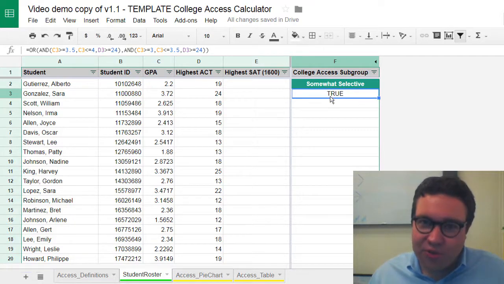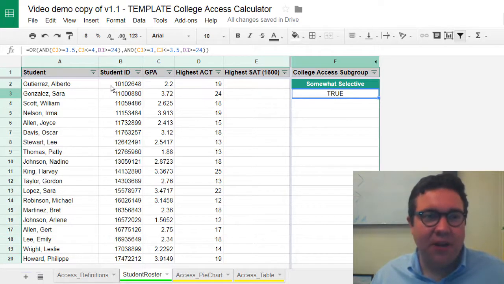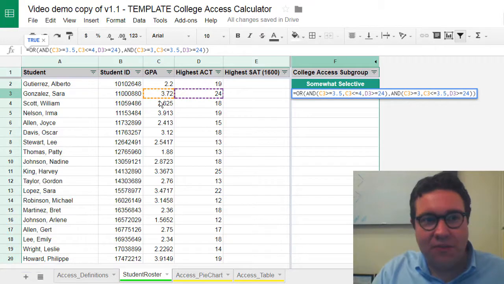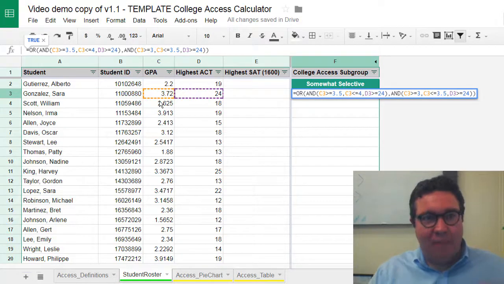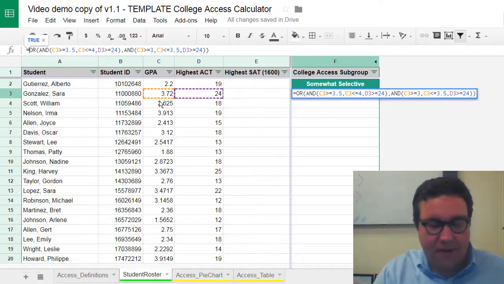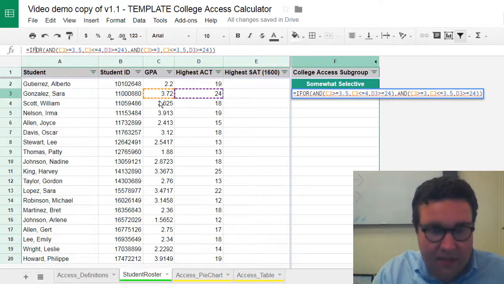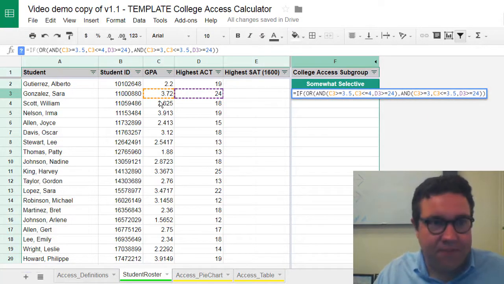So in order to control the value that actually shows up here, I'm going to introduce one more logical formula that's going to be bundled in with the rest we've used so far. And I'm going to wrap it around this entire function we've written up to this point. That function is called IF.